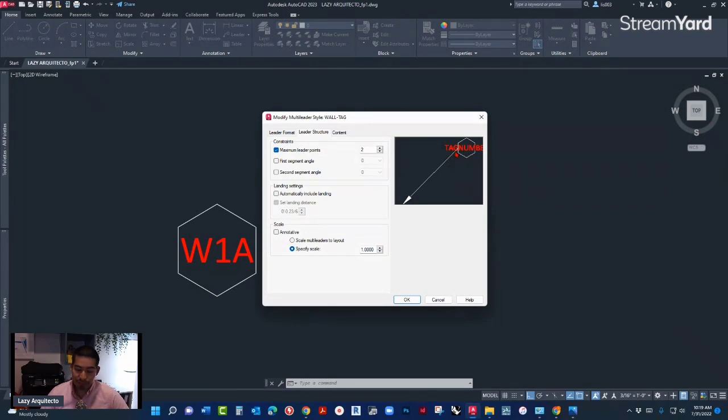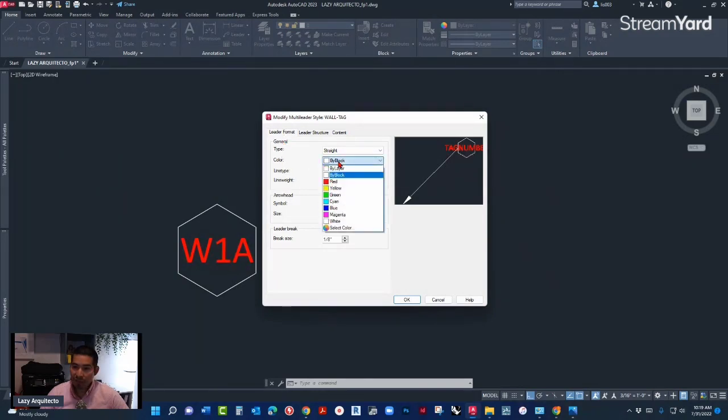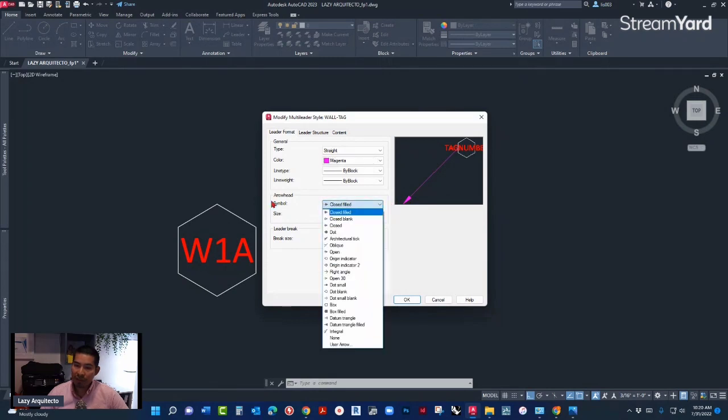That's what we needed. And then another thing that we did was go under the leader format, and then change the color to magenta. Again, that was a personal preference for my client, because based on his plot style, magenta color will print lighter. So that's again a personal preference. And then finally, for the arrowhead, we didn't need an arrow for this wall tag. So the way we did it is simply under the symbol, checked none.